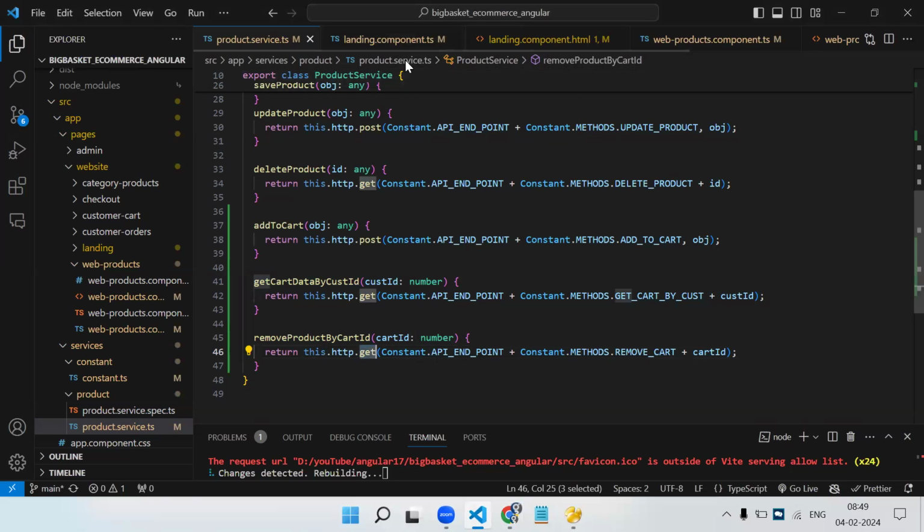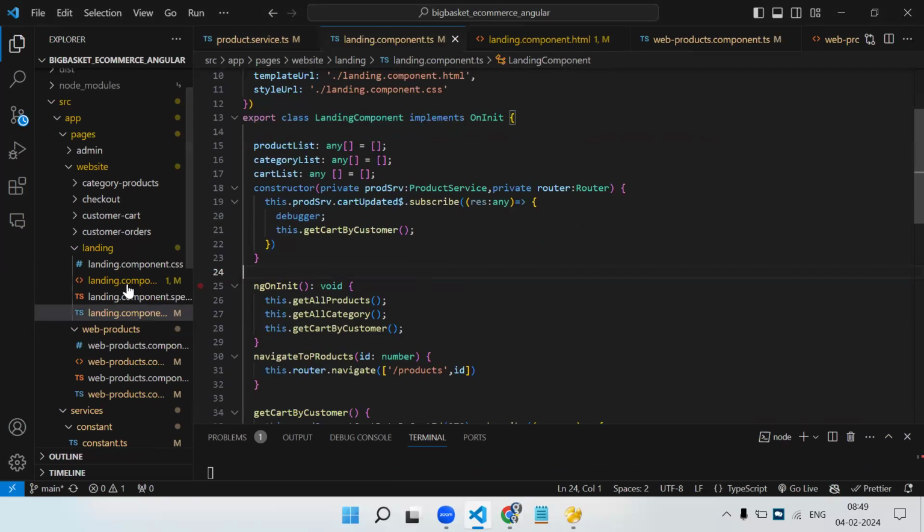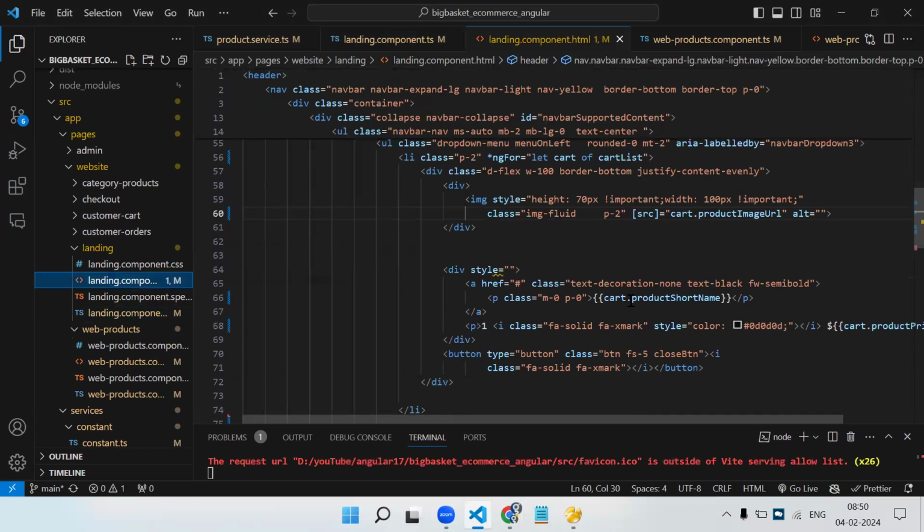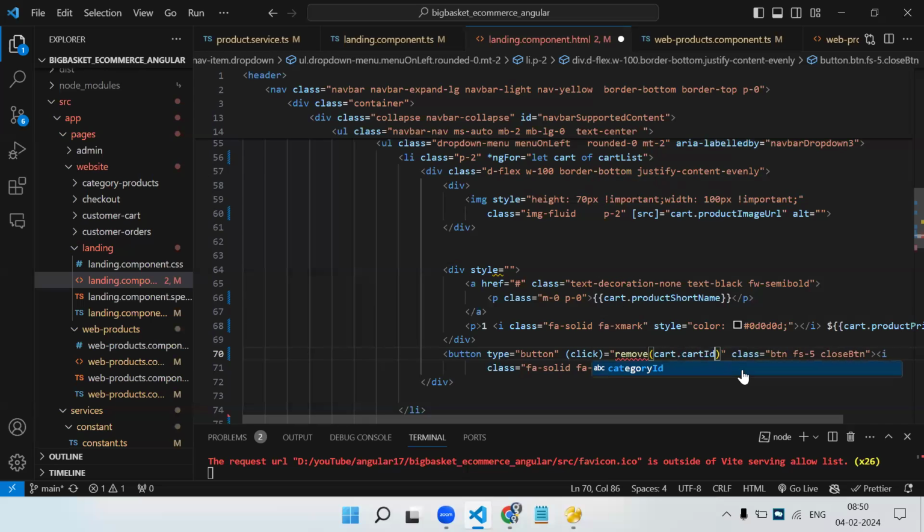Now this API call we have to call on the remove button. That remove button is in our navbar. So this is what we are talking about. Here let's write the function, click remove. And for this remove, we need to pass the cart ID. So cart dot cart ID we need to pass.